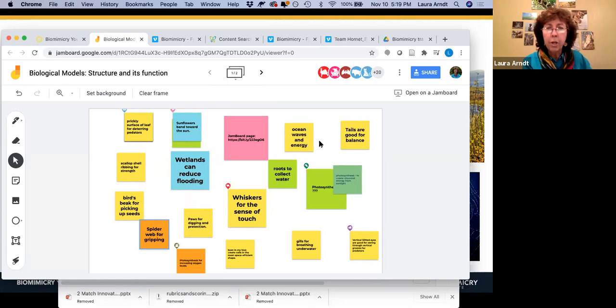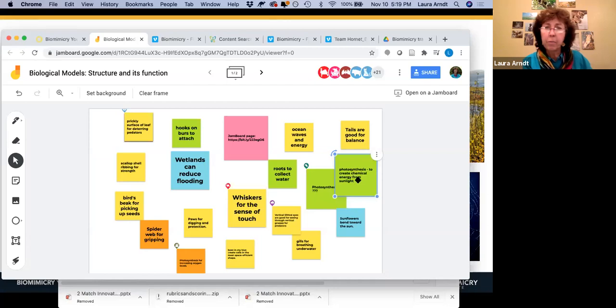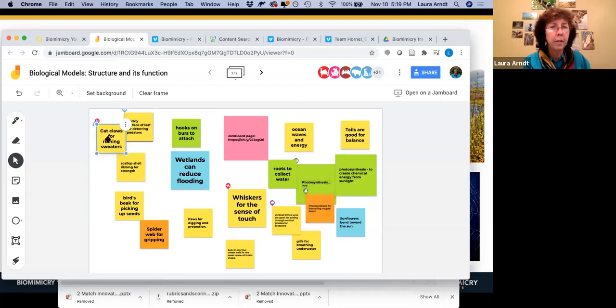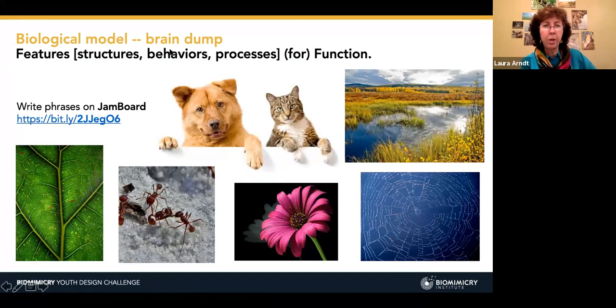Roots for collecting water, ocean waves for energy. Tails are good for balance. Excellent. Sunflowers pointing toward the sun. Somebody finished up photosynthesis, chemical energy from sunlight, prickly surface. Excellent, look at all these. Okay, we're gonna cruise back into our story here. So a great way, again, of reviewing with students.